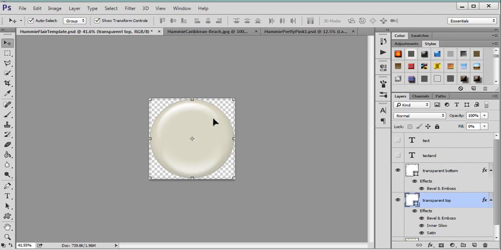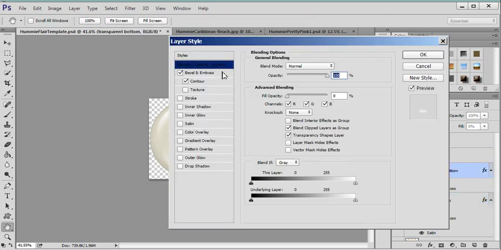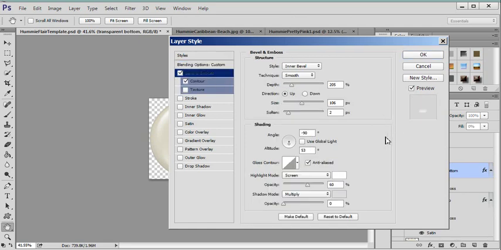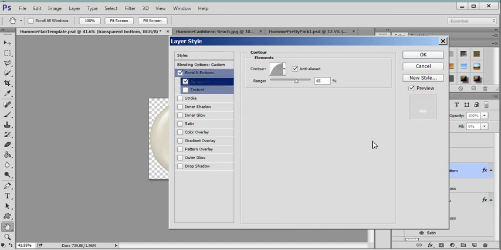See, without it, it looks just like a button, but with it, it looks more like a flare with more depth. And all I have on this one is a fill opacity of 0 and a bevel and emboss. And I will pause again and let you look and jot these down if that's what you want to do. Here is the contour.